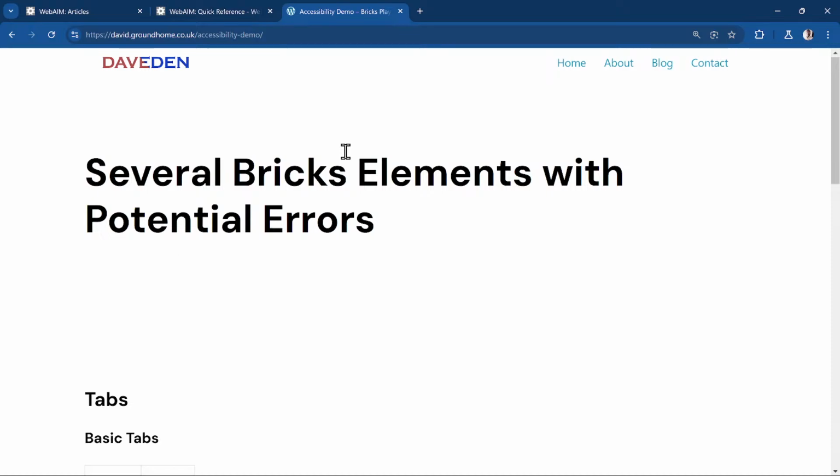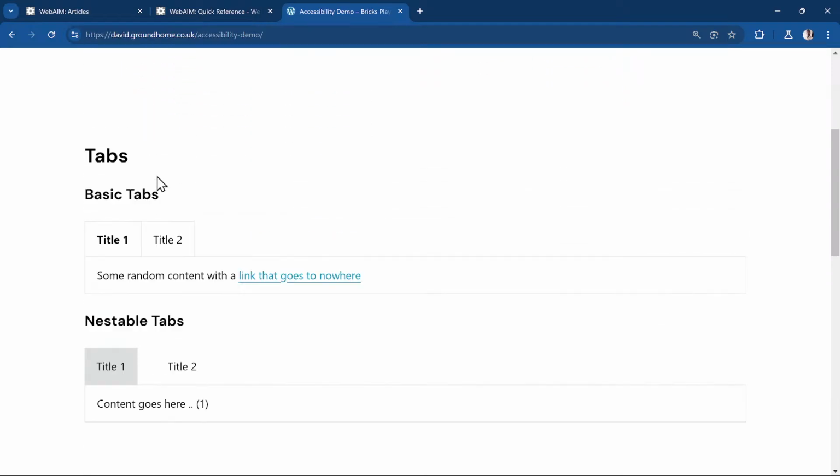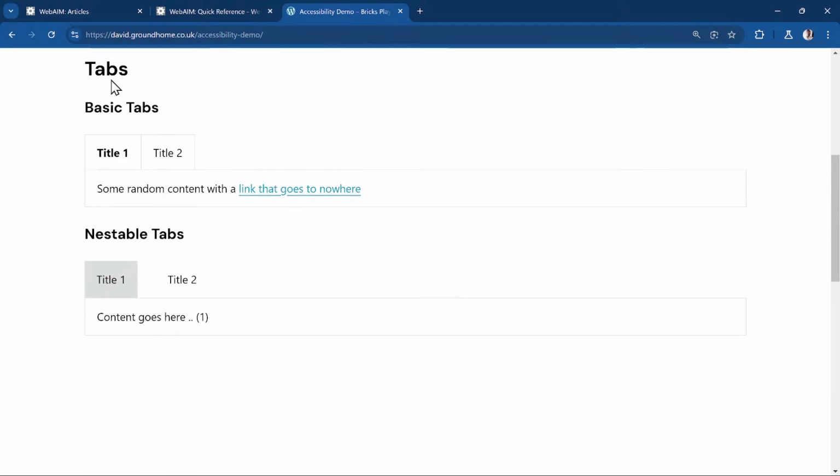And he was now mentioning how he used Wave, which I'm going to show you now, and some other tools, and they show that he's WCAG 2.1 accessible or compliant. So now let's see. This is a demo site. It has the tabs from Bricks. These are the Bricks basic tabs.